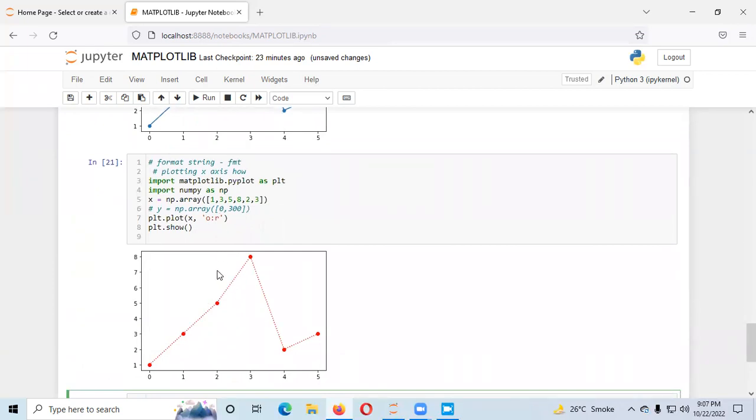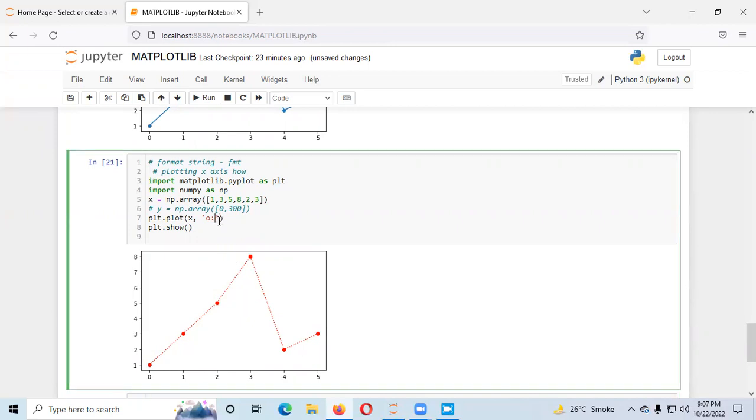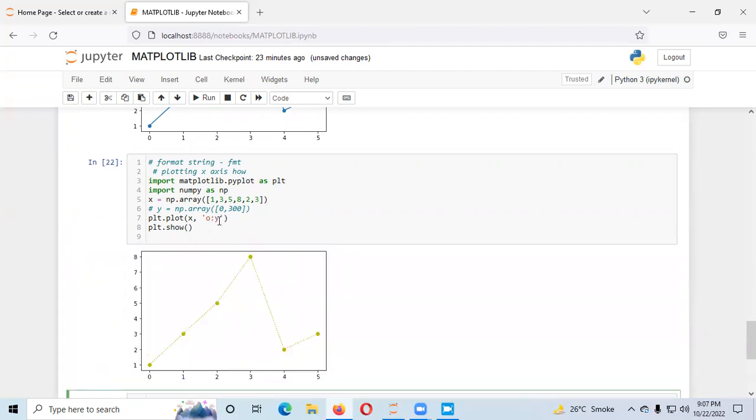Okay, so colon dotted is here. And now suppose I'm changing the color to yellow. So now let me check. So yellow color is here. So you can change the color of the reference.